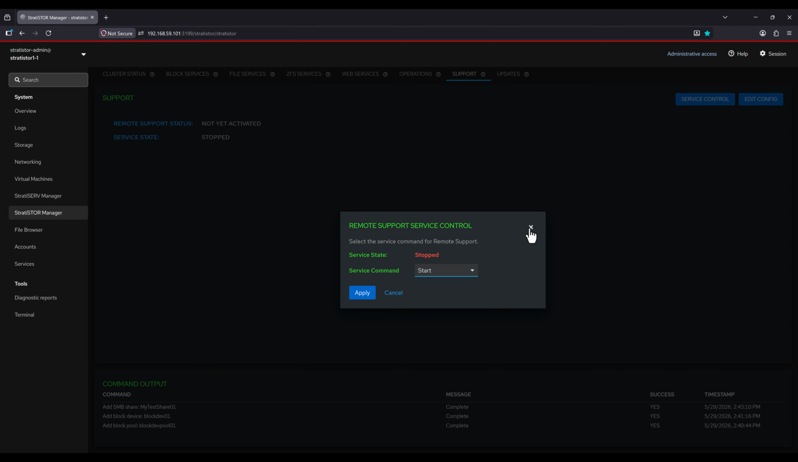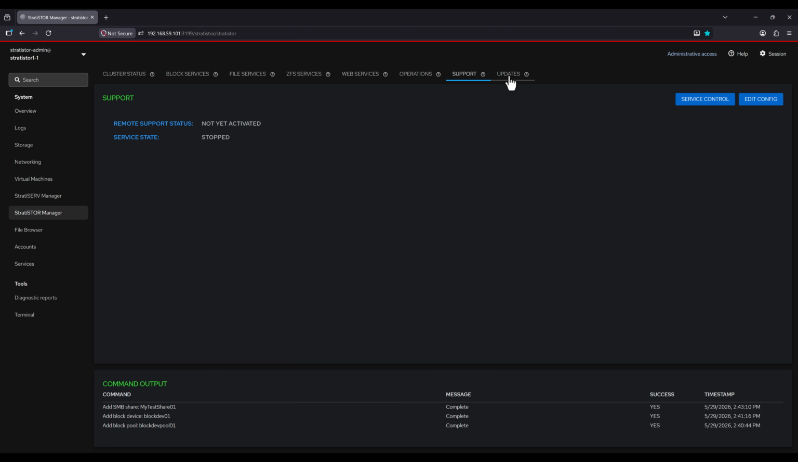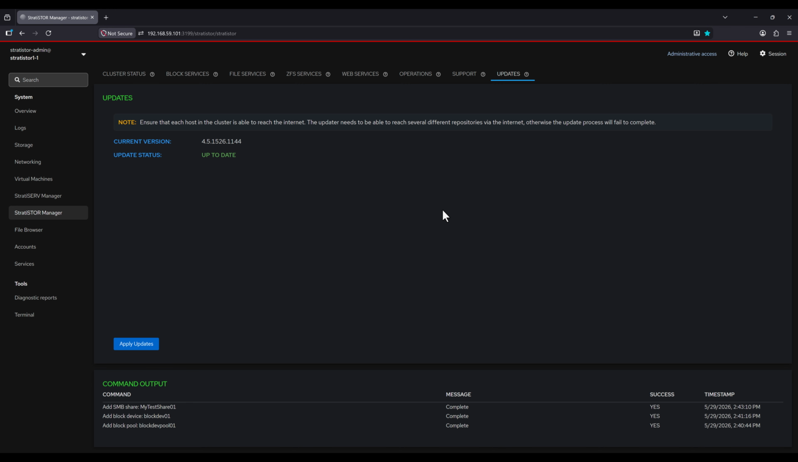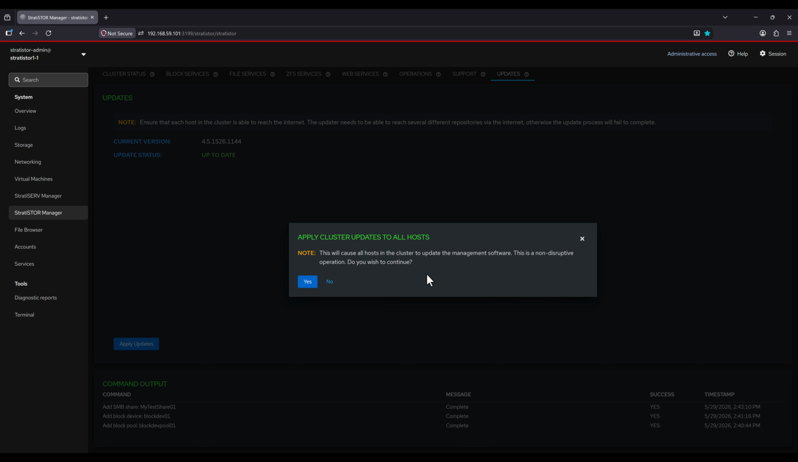The final tab is the Update tab. This provides a one-button upgrade function for the entire StratiSystem cluster. When updates are available, this process upgrades the API, management modules, and Web UI to the latest version. The update process is non-disruptive and can be performed at any time, as often as needed.